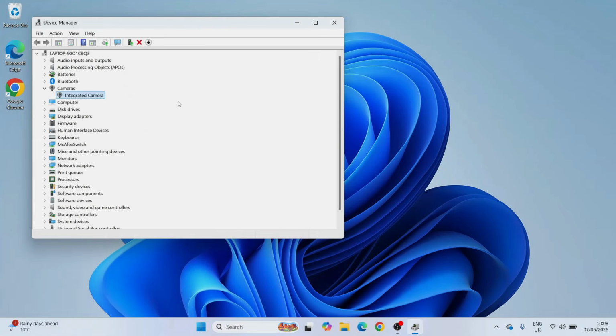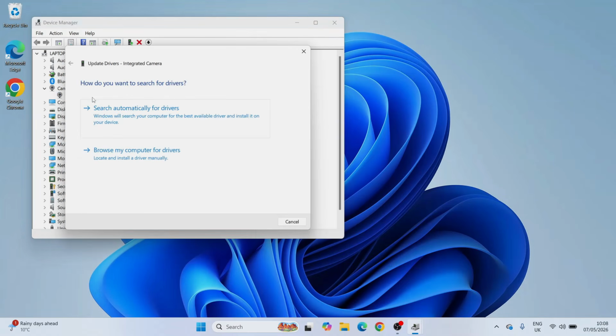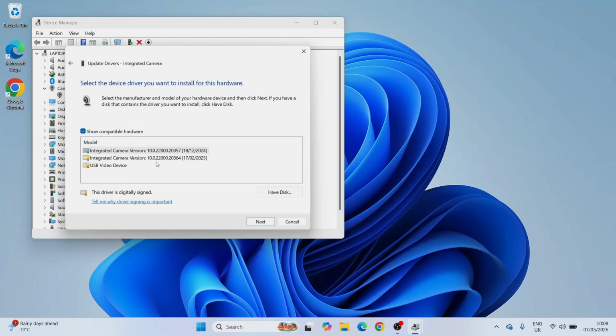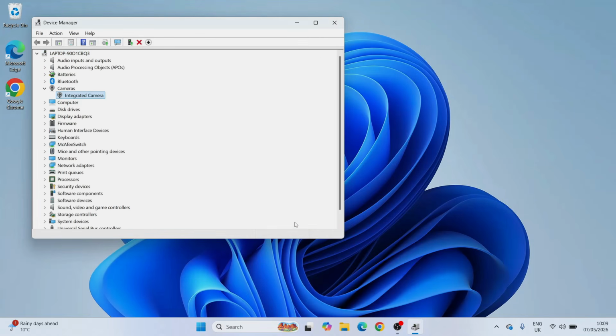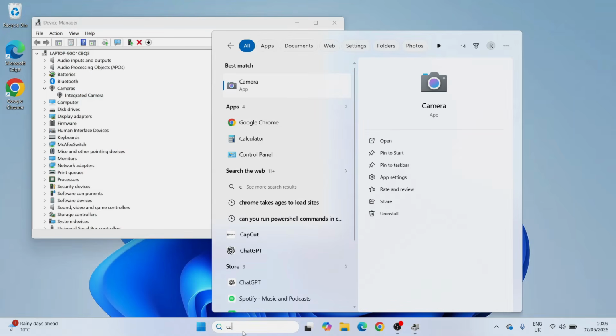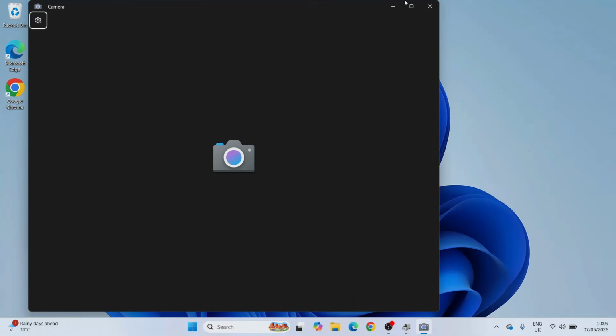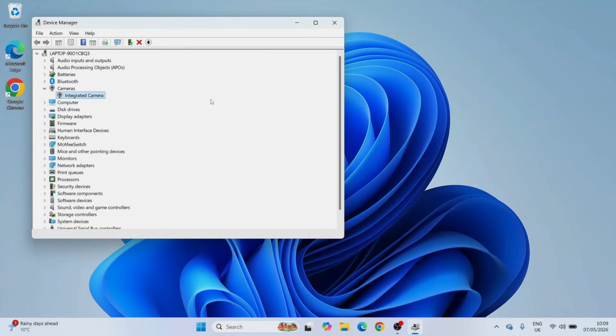Now, if yours still isn't, don't worry. What you want to try doing is right clicking on the camera and press update driver. Press browse my computer for drivers and press let me pick from a list. And what you want to do is find the most up-to-date version here. Select it and you want to press next. It'll then be installed. Then you can try typing in camera, open it up and see if it will work. Hopefully it will.